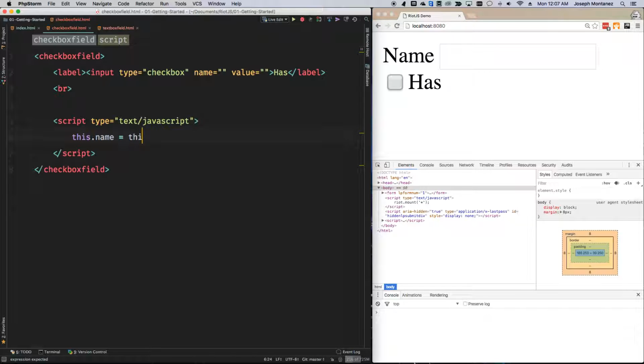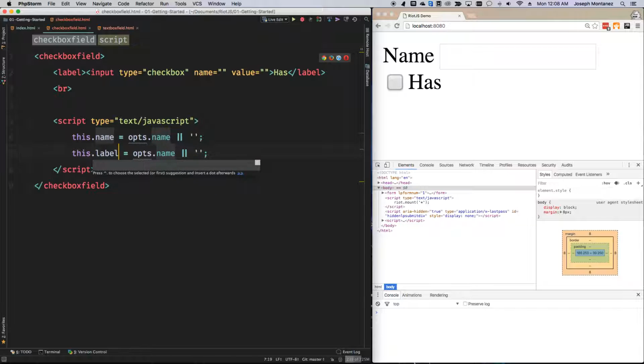So now I'm going to say this.name equals opts.name or an empty string. So basically, if there's no name supplied through the attributes or through another way that you're passing in these options, then it's just going to be a blank string. And we're going to do the same for label here as well. So we're going to say label, and name will be passed into this.